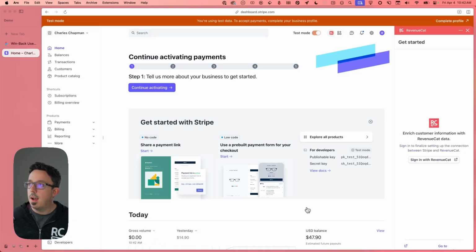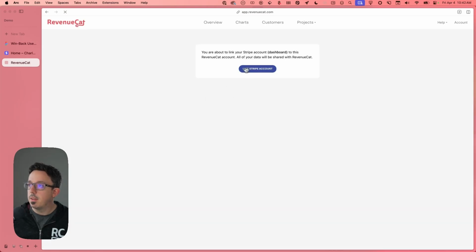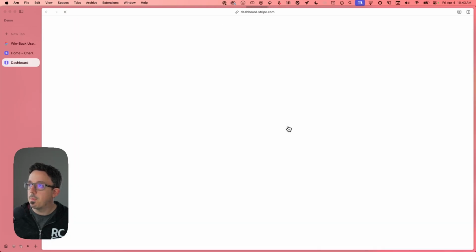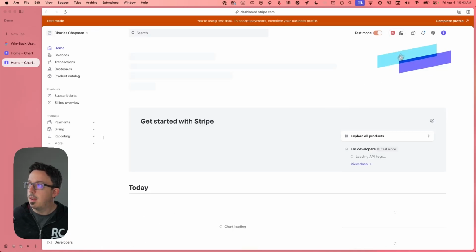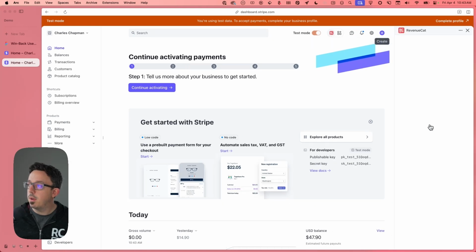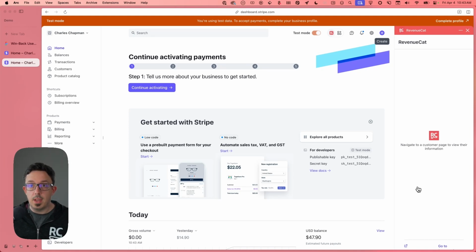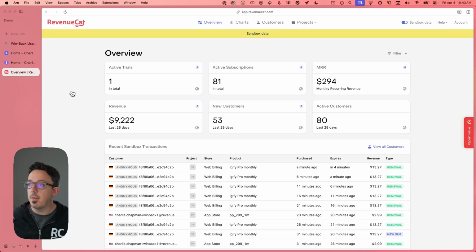All right, so I'm in the Stripe dashboard, and over here on the right is the little RevenueCat sidebar. I can sign in here, and let's go ahead and link the Stripe account. That'll take me back to the Stripe dashboard. And now you'll see this RevenueCat app up here. And if you click on that, it'll open the sidebar. And this isn't going to be super interesting right now because we don't have any data, but this will show you RevenueCat information inside of your Stripe dashboard, which is pretty cool. I can go ahead and click this to just take me back to the RevenueCat dashboard.